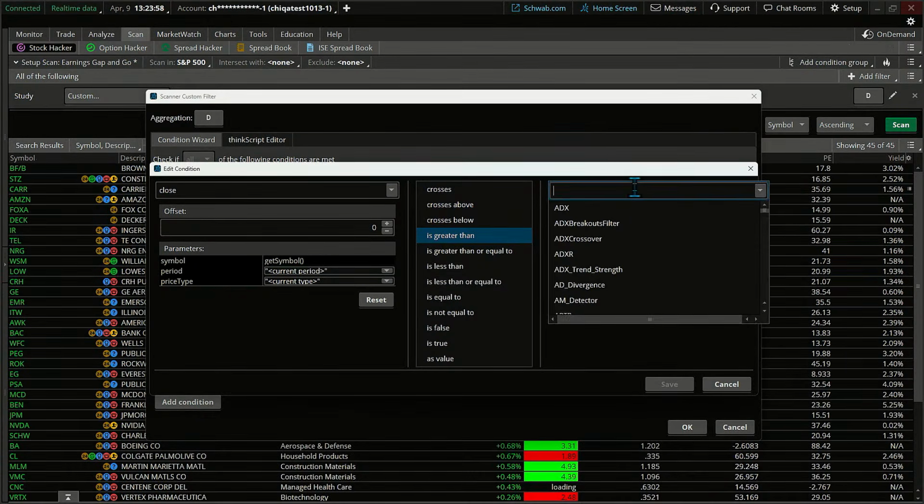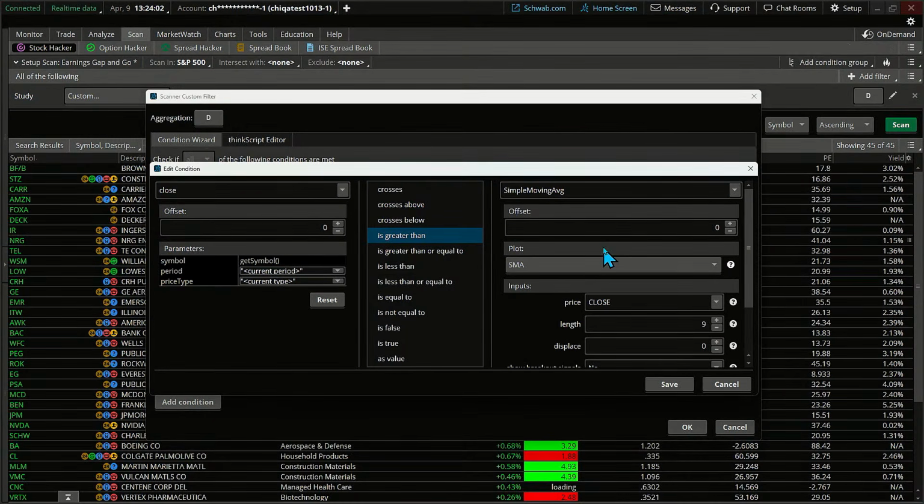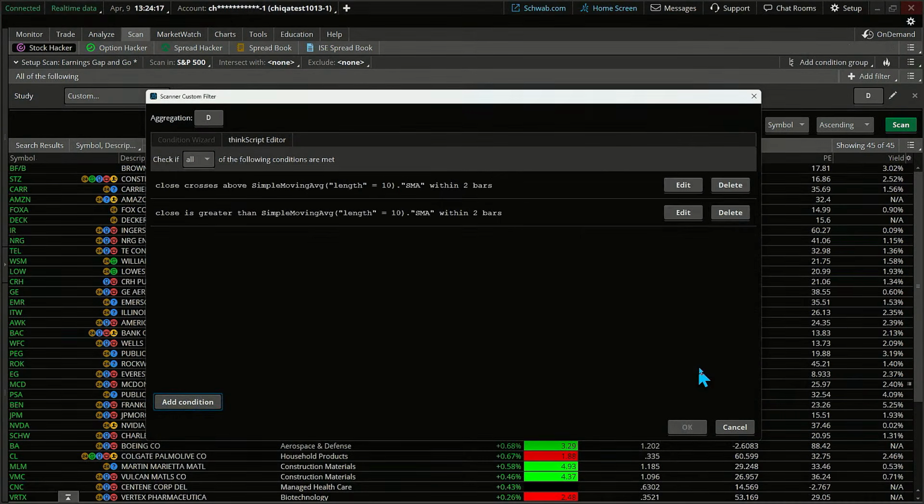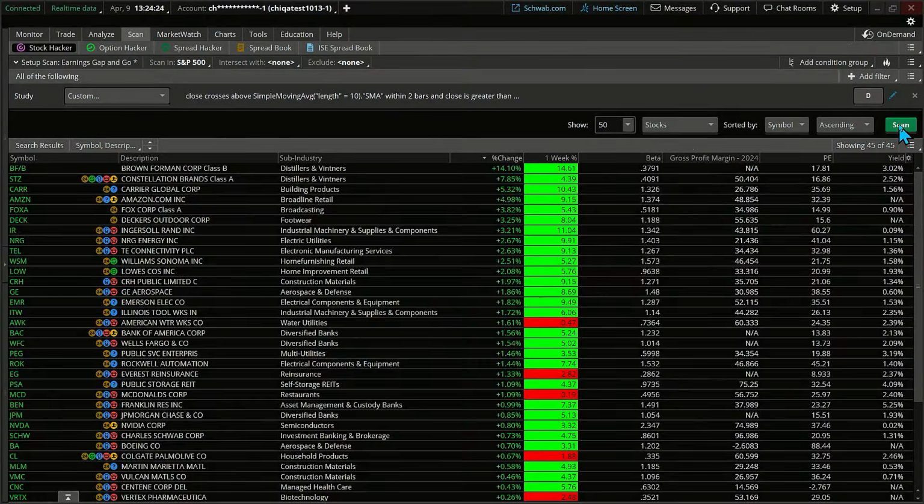Back to our moving average. Here it goes, the simple moving average. And I'm going to go 10. 2 days, fine, within the last 2 days. So I want a resumption of the long-term momentum to the upside. Okay, let's click it again.